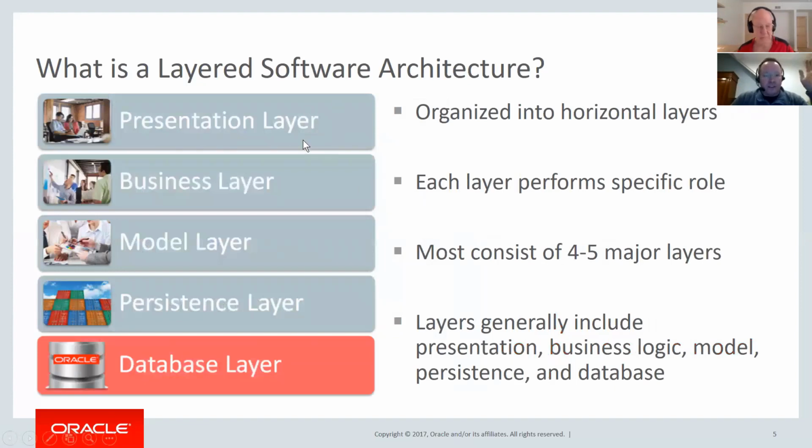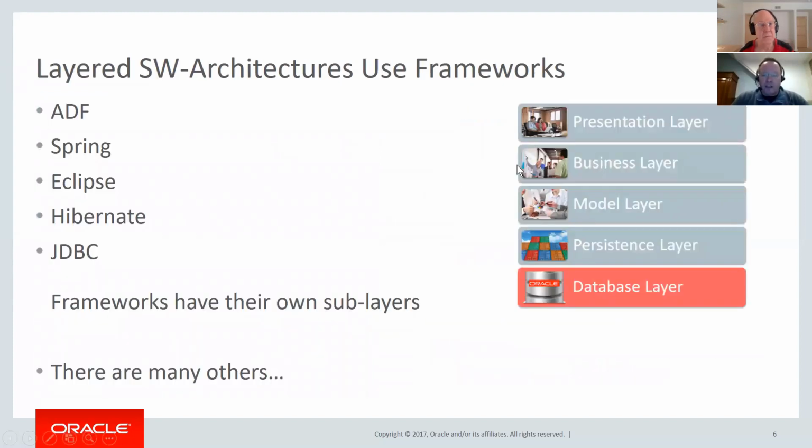And in these architectures, we see layers, major layers of software running on typically an application server, where we have the database layer on a database server, and then on an application server, a persistence, a model, a business, and a presentation layer. Those are the main layers that we typically see, and you design and develop your software architecture, your application code, using frameworks that map to these major layers.